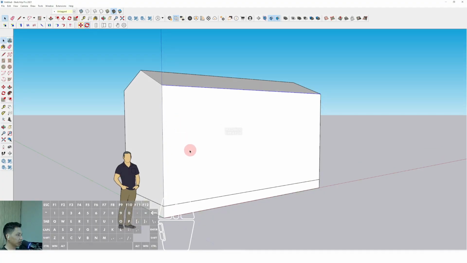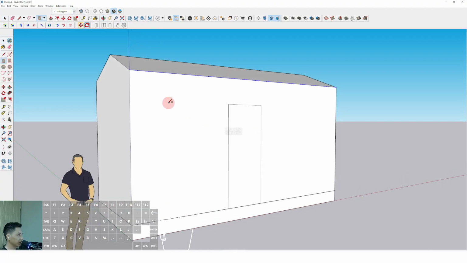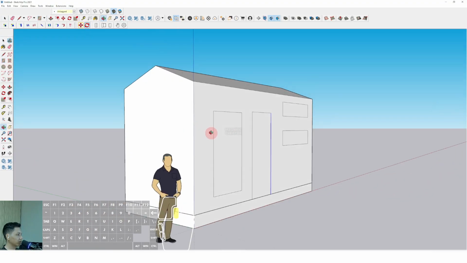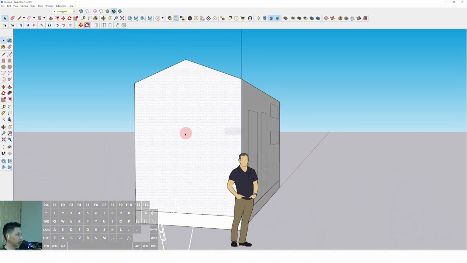Then we can draw the rectangle in here, with the height around 2.4 meter. Then we can draw the other window. Maybe we can use the large window over there. We can draw the window. So this is for the basic shape, and we can draw the other window in here.